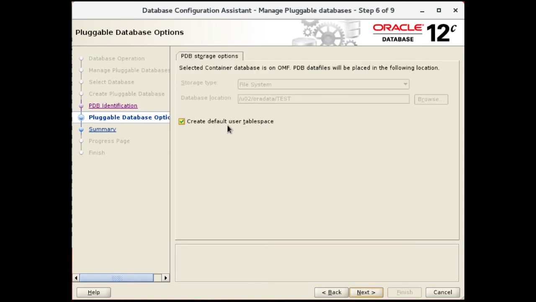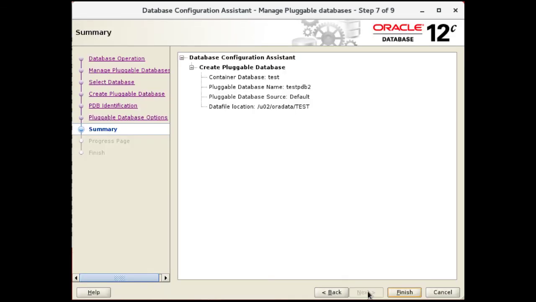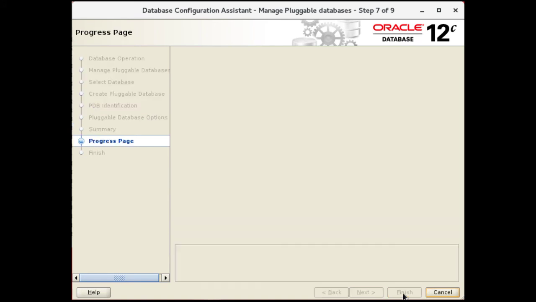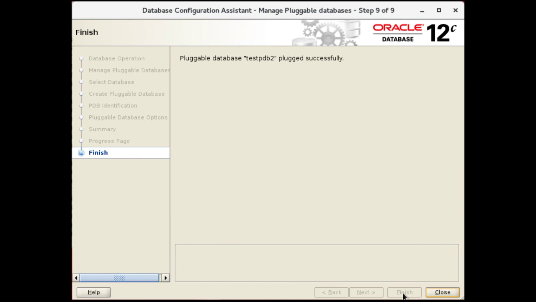Because we are using OMF, all the files will be created in the standard location. It will create the default user tablespace. This is optional, you can skip this if you want. Then click Next. And then Finish. Okay, when the process is complete, just click Close.